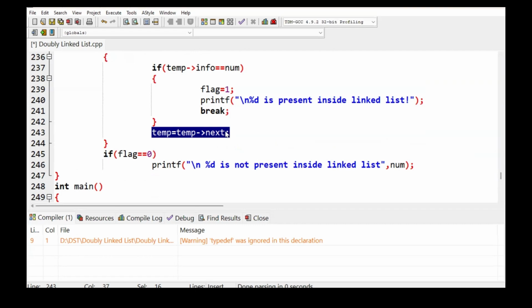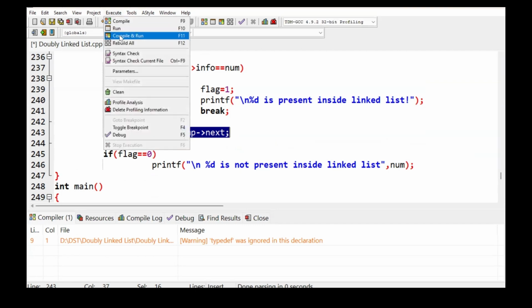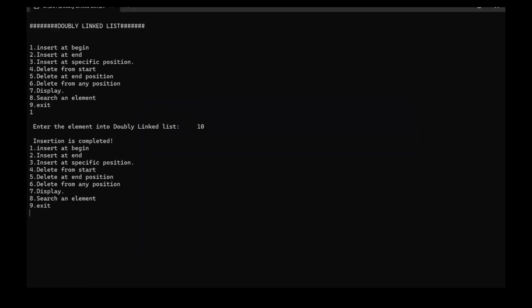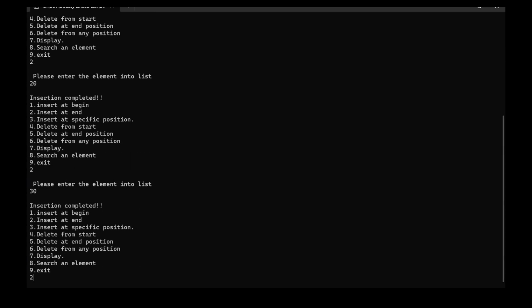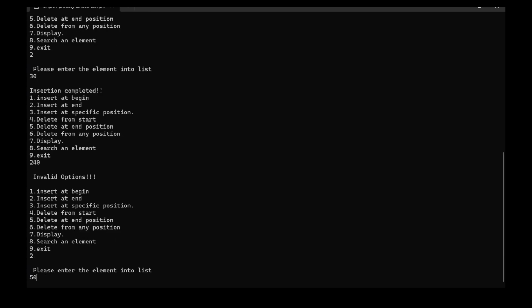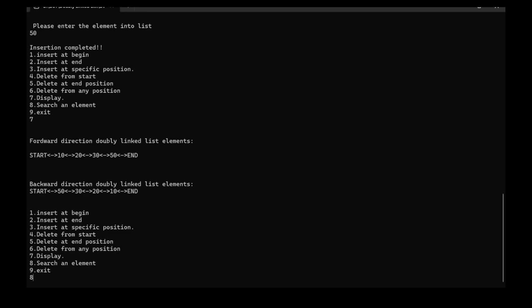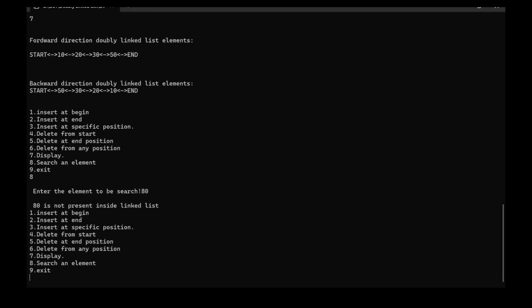So whenever we go for any loop, we have to be careful. There is no compilation error, but we are not able to get the correct answer. In this video, I try to explain that if we make such mistakes, how to rectify them. So now let us say 10, then 20, then 30, then 40, then 50. We enter all the elements. Now we have to go for display. Display is 7. Okay, now we have to go for search. Now I enter 80. 80 is not present inside the linked list.